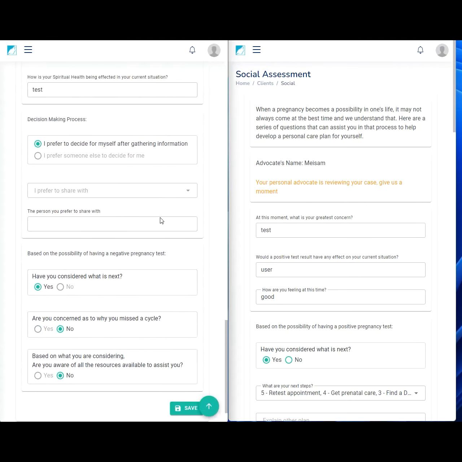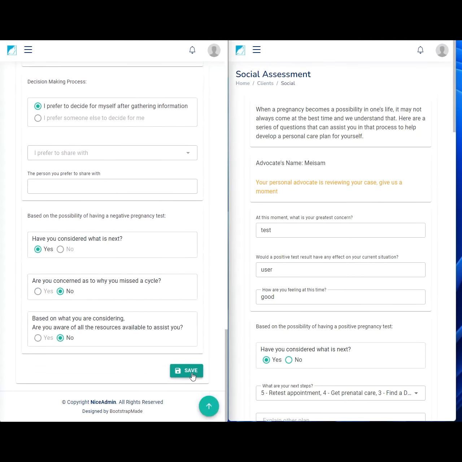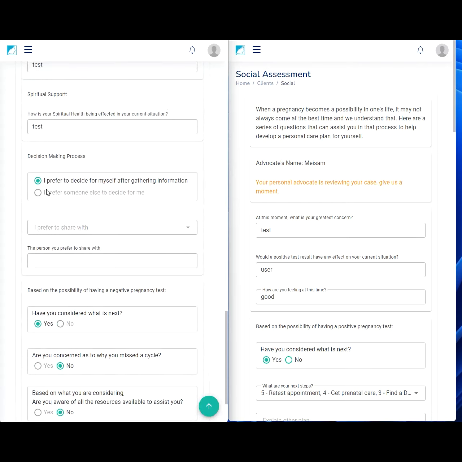When you are done, all you need to do is just press the save. Pressing the save by the advocate means the advocate confirms all this information on the form. At this point, the advocate cannot change anything. As you can see, I cannot change any of these. But if in the middle of your conversation you decide that one of the answers is not correct, let's say it says I prefer to decide for myself, but then she says no, I would like to share it with somebody else, you need to ask her to change that specific answer on her form.